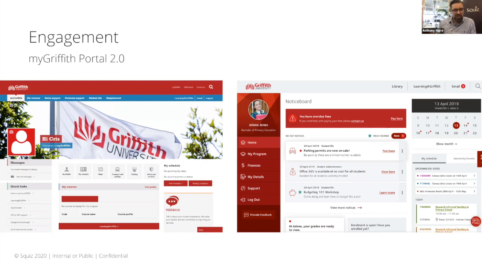Based on feedback from students at Griffith University, they've moved more to a model where there's more information at the students' fingertips. So very quickly and easily, they can get to the information, either for schedule or course information, with one less click required to get to that data.